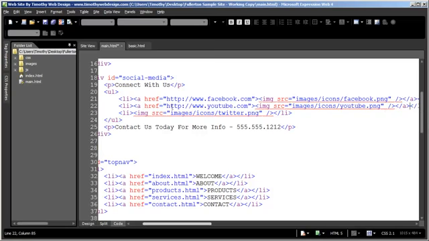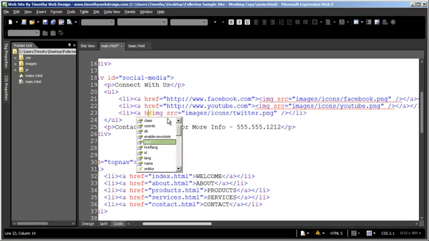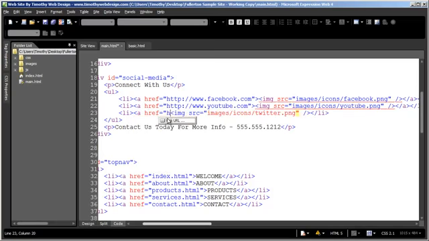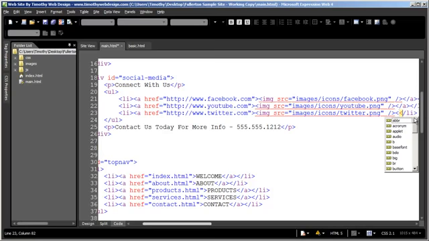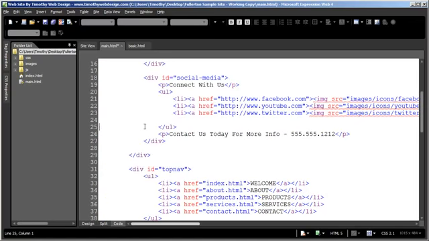And we'll do that one more time. A, and then the href attribute, and then we're going to go to Twitter. And then we'll do a closing A tag. So really understanding the nesting here is important. The nesting levels that we have here is we have an LI, and then we have an A, and then we have an image. And then we close our A, and then we close our LI. So you can see here, LI, A, image.